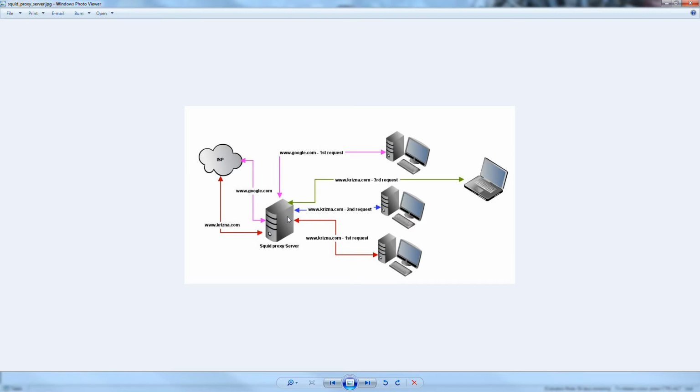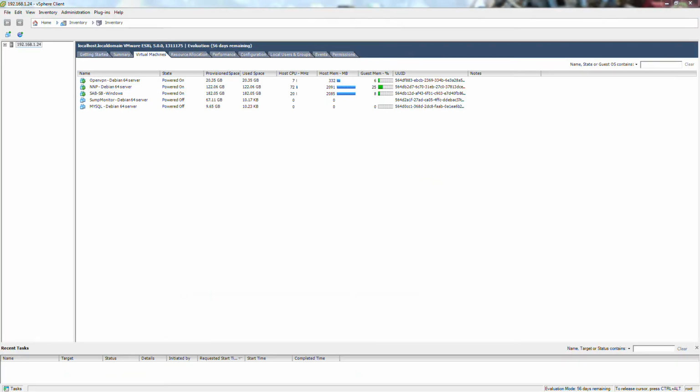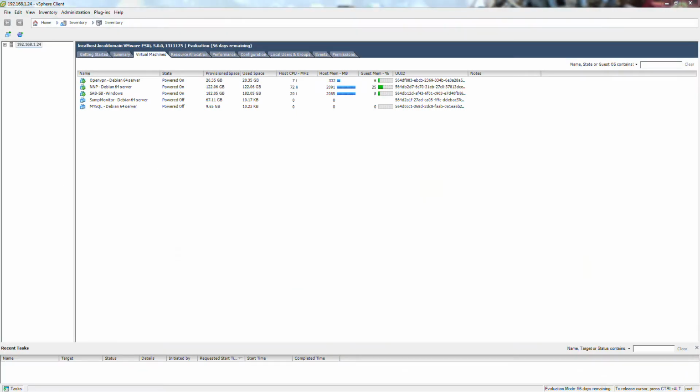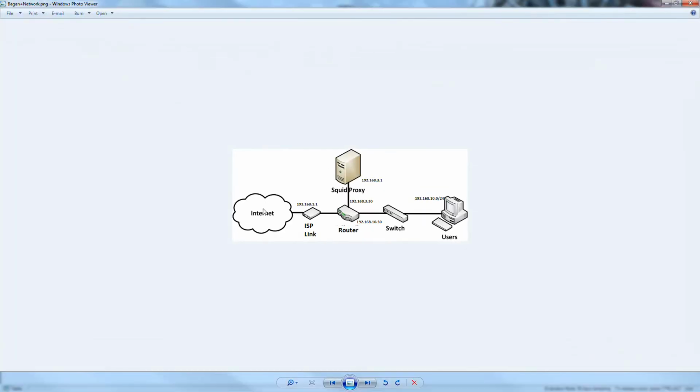A second way a proxy can be set up on a network system-wide is called a transparent proxy. And a transparent proxy essentially makes it so everything automatically goes through to the proxy. So you would configure your router, and I'll give you a little diagram here on this. You would configure your router to send everything to the proxy.